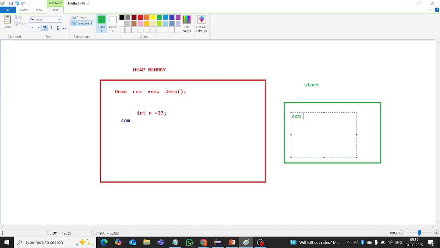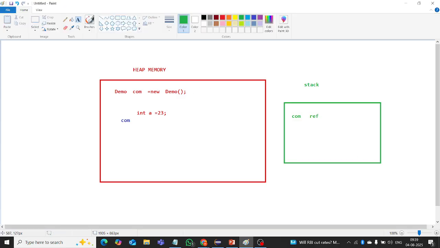Com is one reference variable, right? Now this is the object created in the heap memory. Now what will happen here? Whenever we are calling com dot any object, then it will refer to the heap memory. In the heap memory, what is available? These members are available. Then it will check and print on the console.